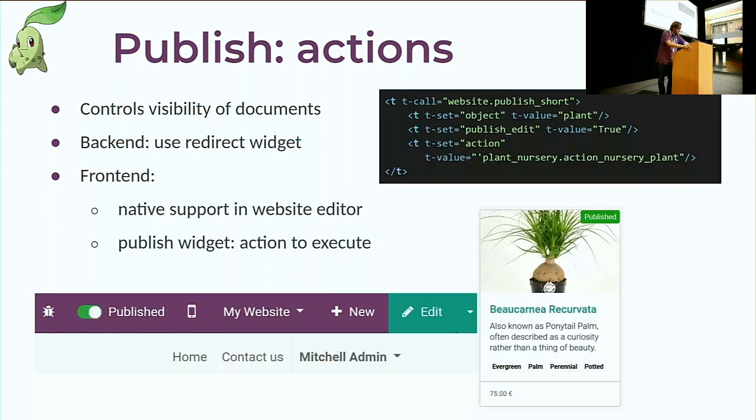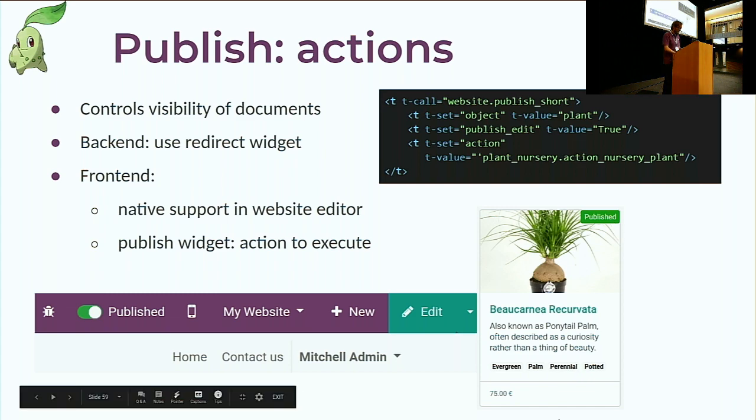In the front end, you have 2 things. The first one is that you have a native support of the isPublished flag in the website editor. It means that if you are a website publisher, you automatically have this toggle available. You don't have to do anything basically to publish or unpublish documents. And if you want to do it manually, you can use widgets that are defined in website. There is publish management and publish short. And those are displayed like that. So it's small buttons that you can add where you want in your template, just to control the publish status of your pages.